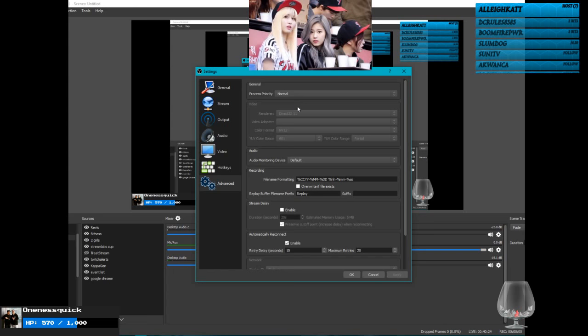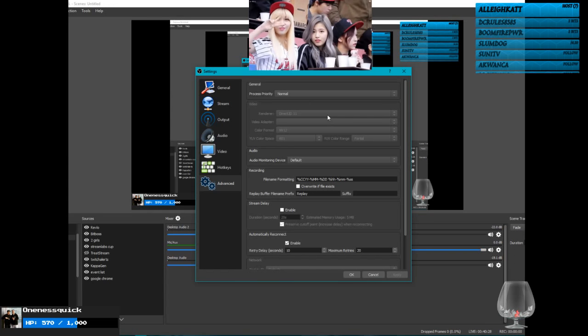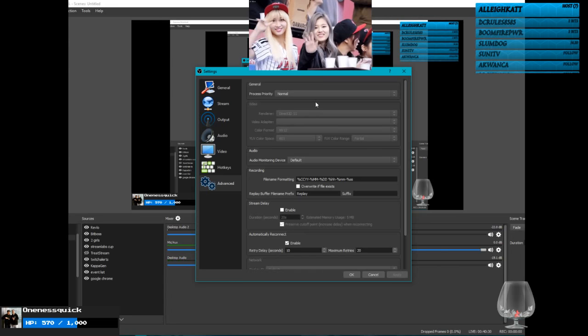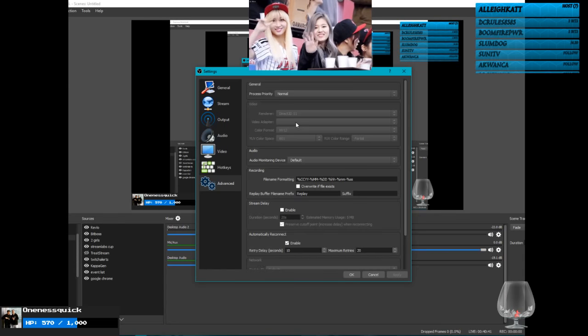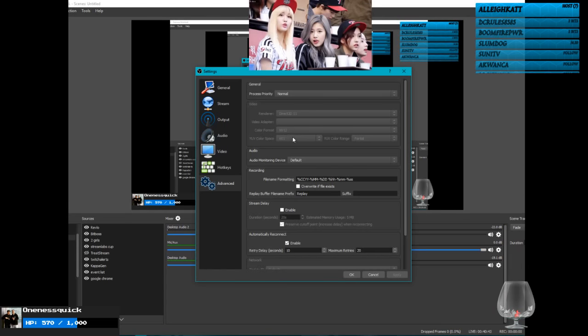Gotcha. Video renderer Direct 3D 11. I mean, that's what I'm using, unless they have 12. I don't think they have 12 yet. Video adapter is blank for me. Color format is NV12. YUV color space is 601, and the YUV color range is partial.